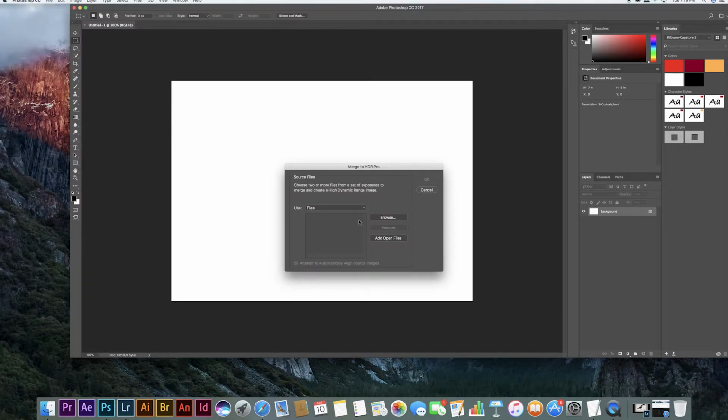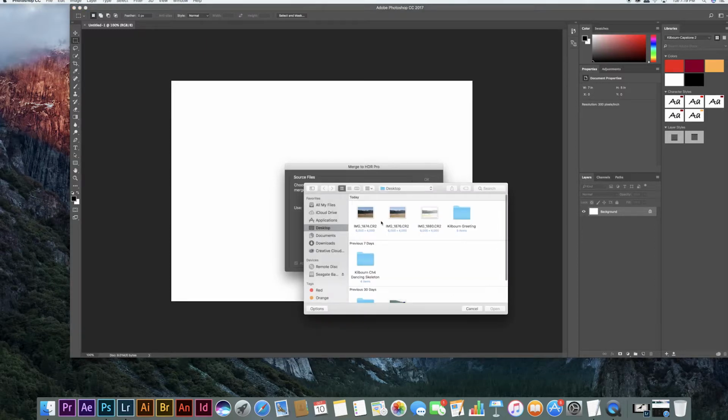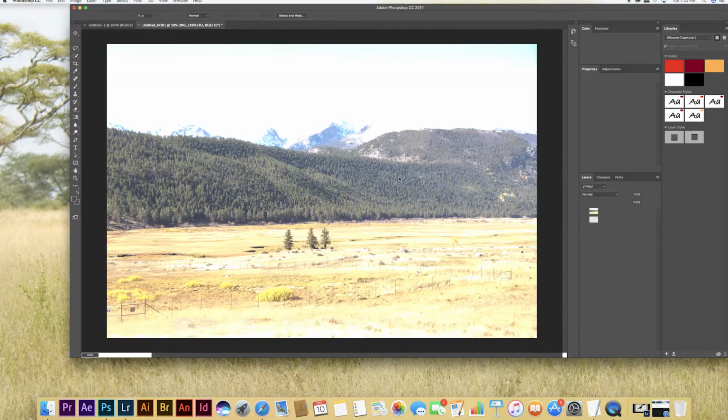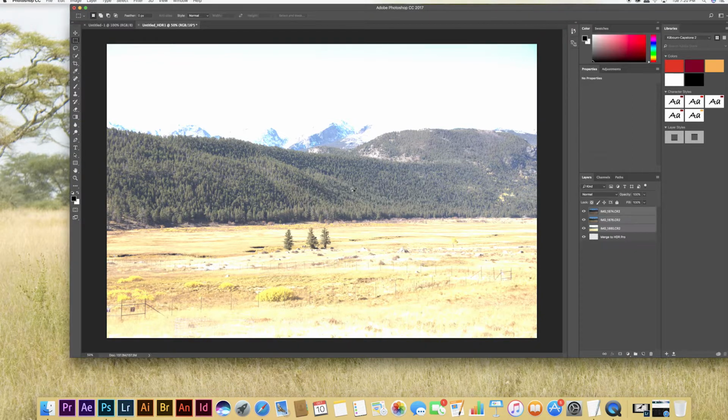This little screen right here is where you're going to pull over all of your files. So click Browse. I have mine on the desktop, so you're going to click, hold Shift, and click the rest of your images, and then hit Open. So it has all my files listed right here. You want to make sure that the button for attempt to automatically align source images is clicked. This just makes sure that all of the images you've taken line up perfectly so that the image looks good. So go ahead and click OK. Alright, so it's taking all 3 of my images and merging them together to make my HDR photo.